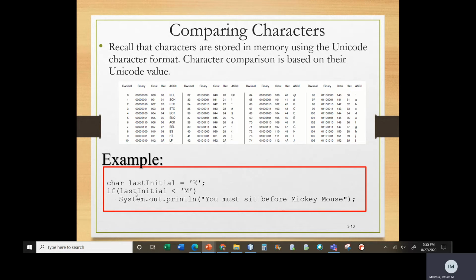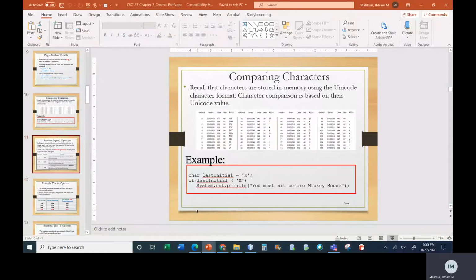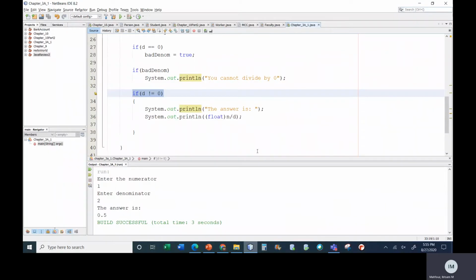And then I'm asking if this last initial is before M. So if it's a letter that comes before the letter M, I'm going to say you have to sit before, like, Mickey Mouse, for example. So this is helpful when you're trying to sort characters. Let's take an example with characters.